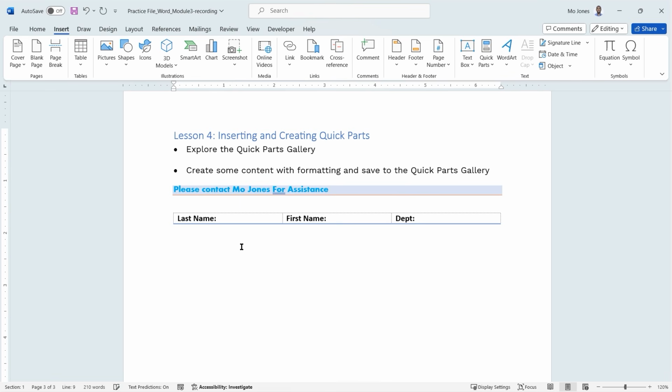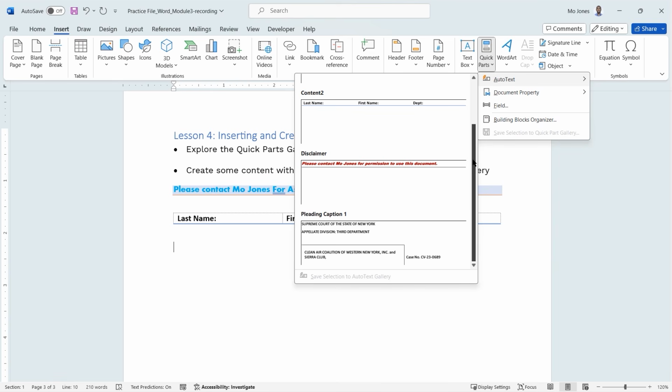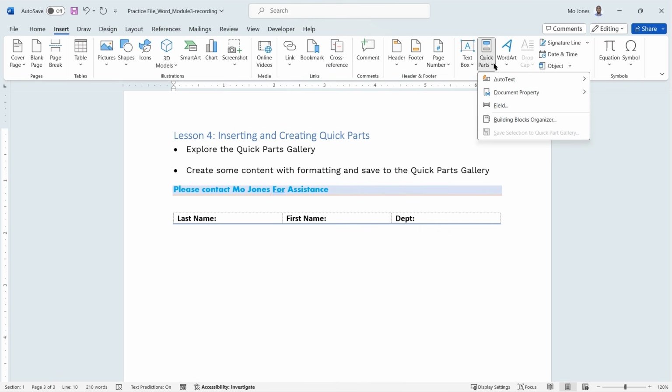So at this point, you can start thinking about, well, what do I want to be able to reuse as auto text? And this is where you'll spend some time creating the different content and adding it to the quick parts gallery as well. Let's just take a look at a few more here. So here are quick parts.